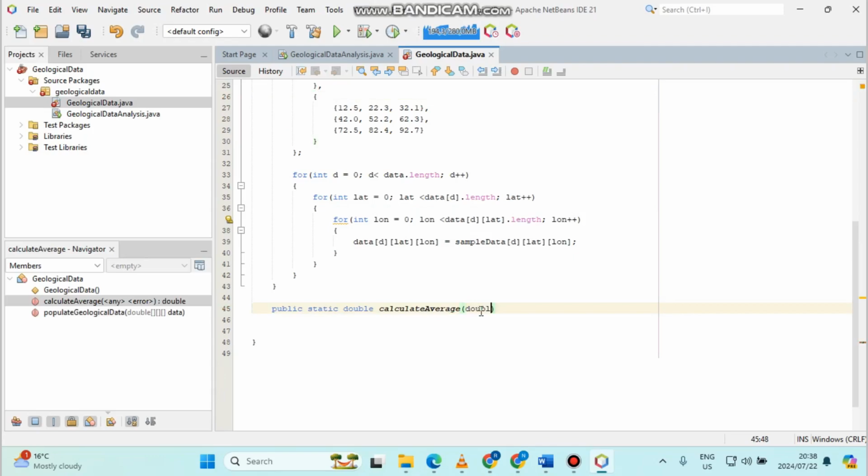Now here I'm going to say double again as a parameter, three indexes again, data. Perfect. Now I'm going to say double sum, initialized to 0. Then we have int count, which means I'm going to count a few times. The reason we have this calculate average function is to see the sum divided by the count. What do we have as the average of the geological data, as an approximation?